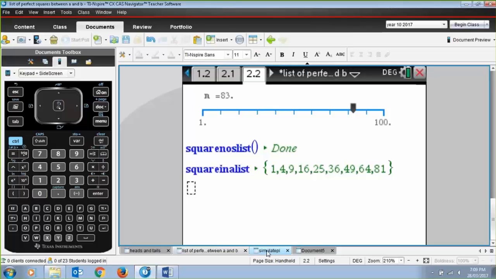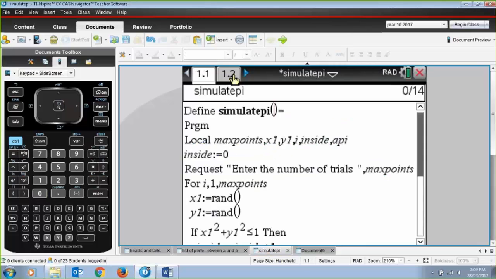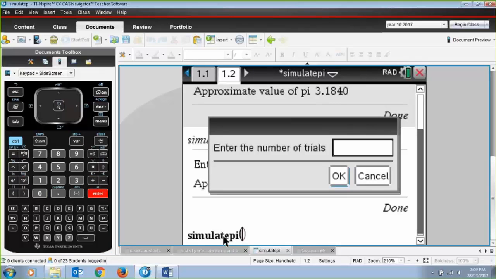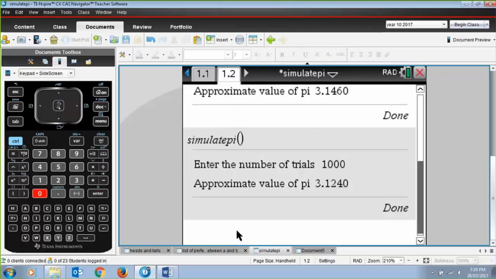And time permitting, we'll get into this little program here called Simulate Pi. And what this one will do is when I run it, I'll just hit my variables again. I've got this program Simulate Pi. I'm going to run that program. I'm going to run 1,000 trials for this program. And it's told me that based on this trial, it's giving an approximation to pi of 3.12, and we'll see what that's all about as well. So that's our aim, to get through those 3 programs.